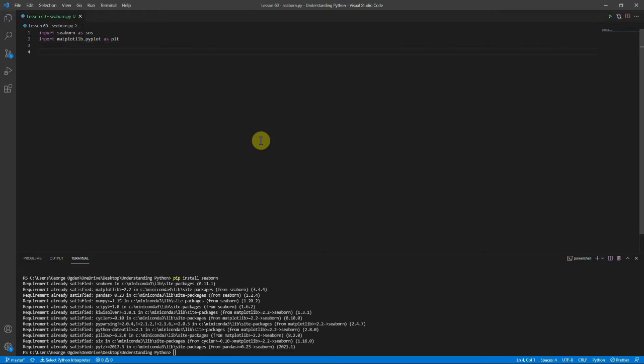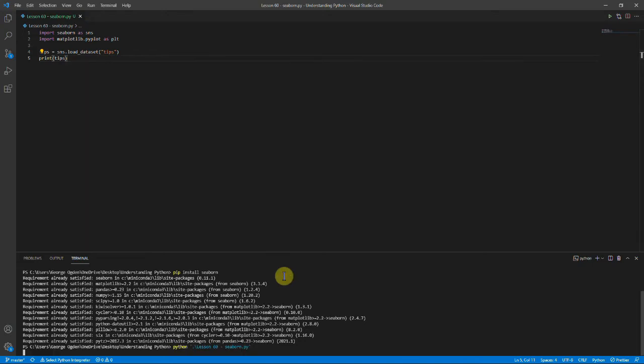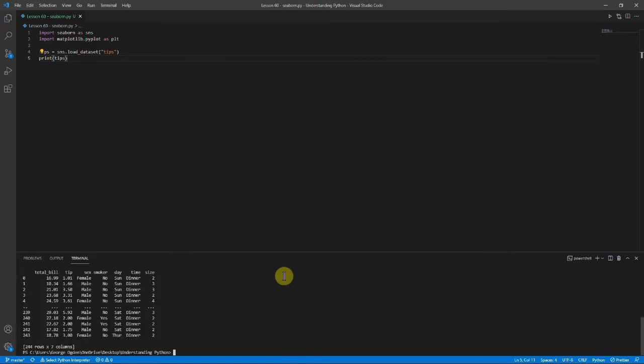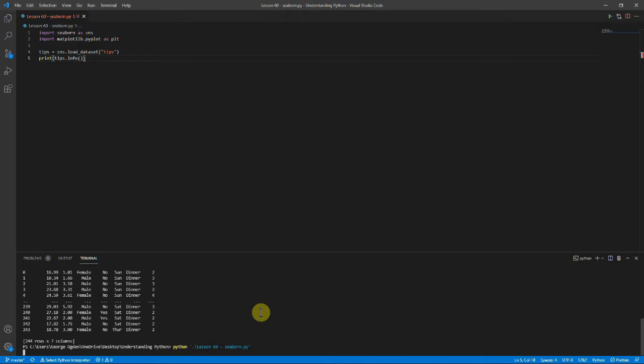So the first thing is we need some data, and seaborn actually has some example data, so we will just load this example data set, and it's called tips, and then we'll just print tips so you can see what it is. And you can see that this is a pandas data frame, and it's got some data in, and we could just print tips.info as well, and then you can see all the data about the tips.